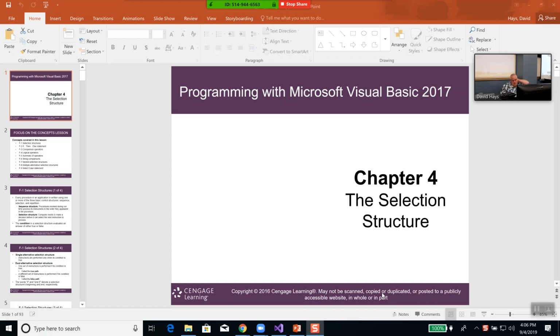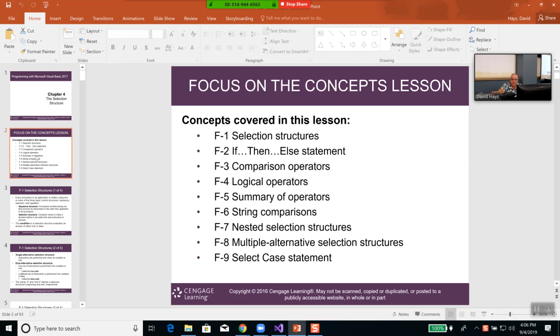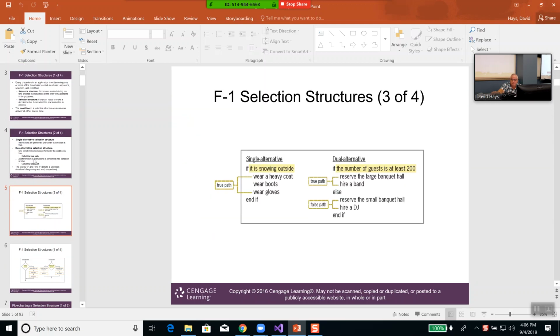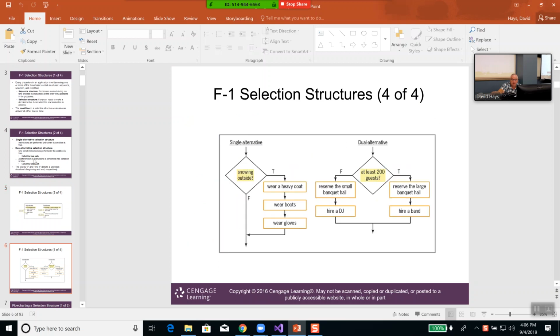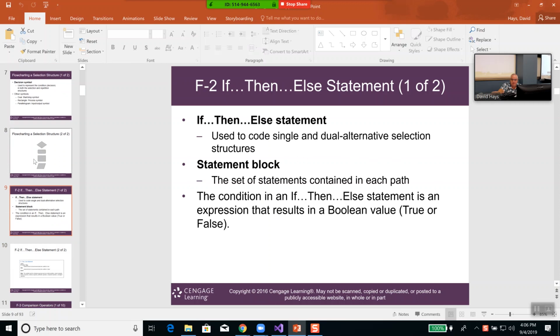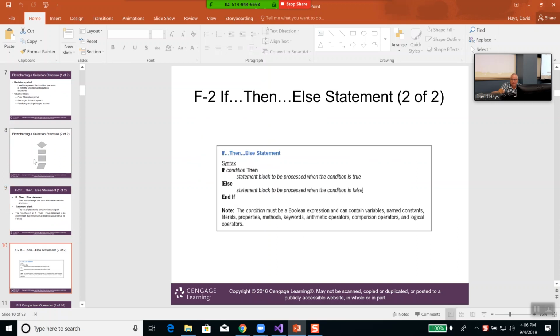This is chapter 4, the selection structure. It talks about our different structures we'll use. And this is all in the book, so I'm not going to go over it. I'm going to skip down to the interesting part. Here's the if then else statement. So let's take a look at that.